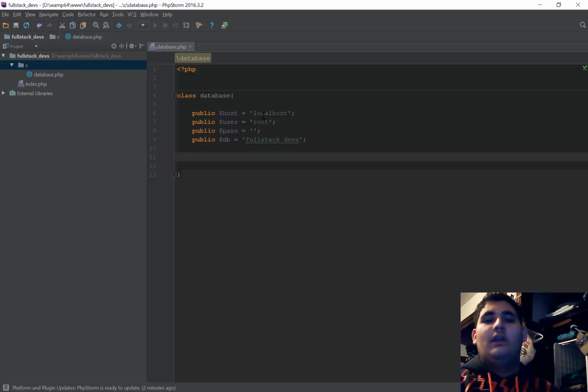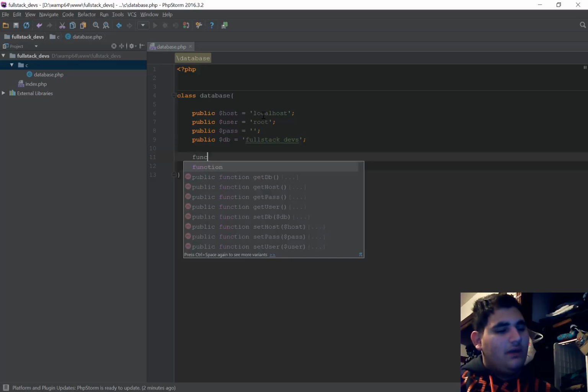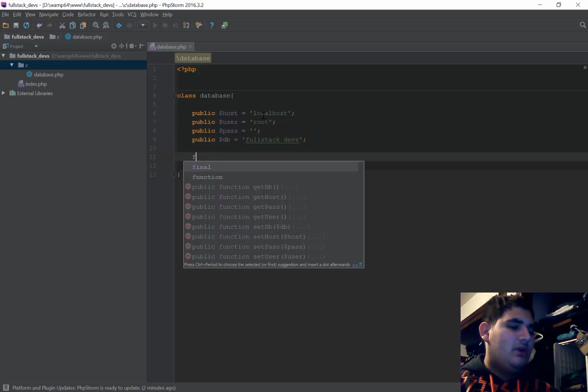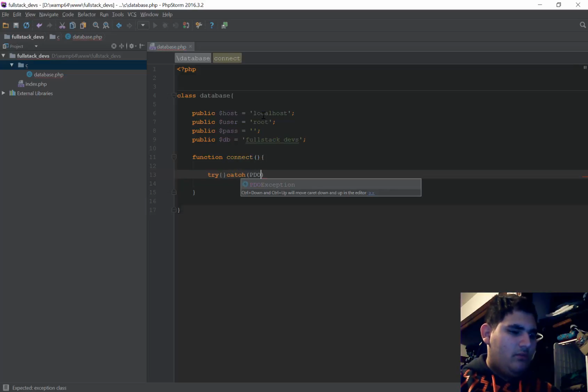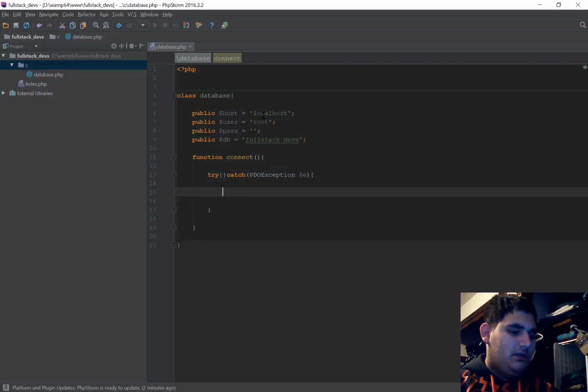Alright, so let's create now a function. Usually you would create a construct function, but I want to be able to call it whenever I want. So let's just name it connect. Now, in this function, we're going to do a try catch. PDO exception $e. So let's do that here, and we're going to echo the error here. Error, $e.